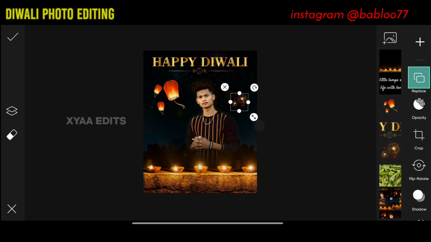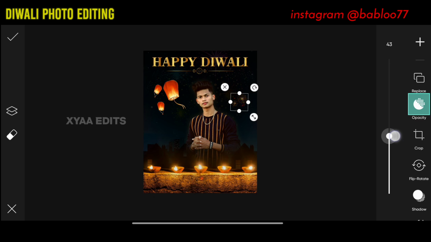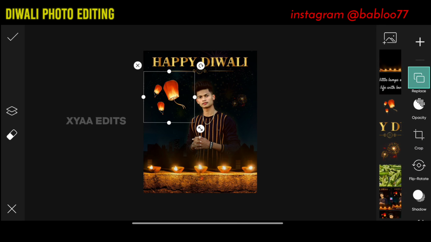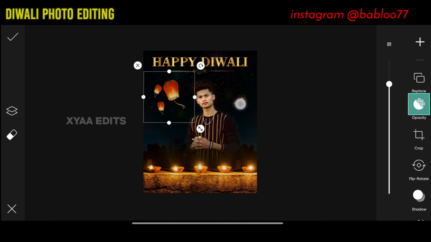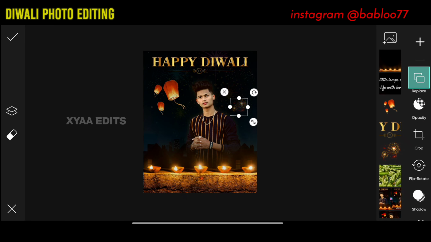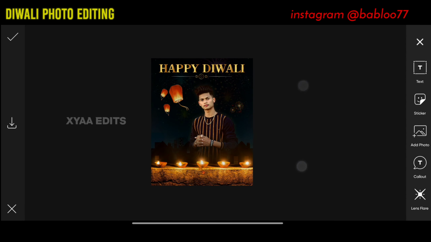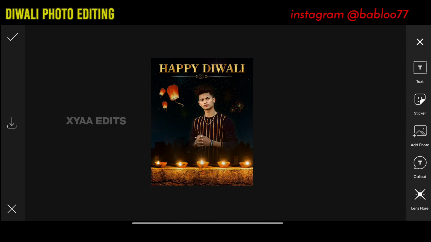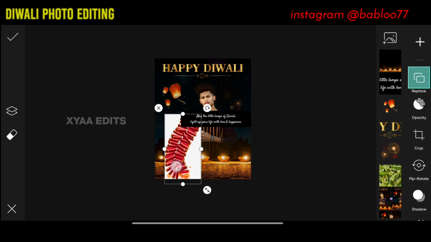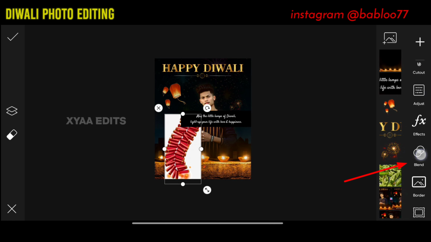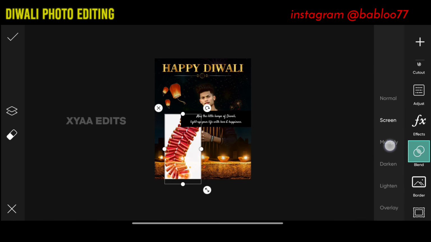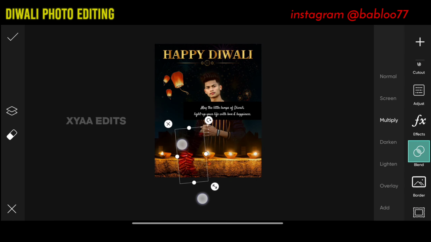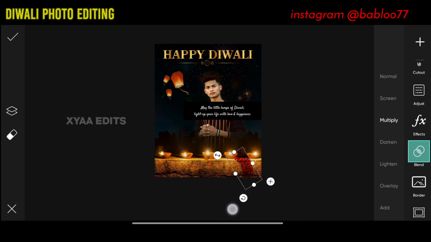in this portion here, decrease the opacity, and this also decrease the opacity little bit. Perfect. Now decrease this also little. Next, go to add photo and select further PNGs, and now go to opacity, go to blend and make it multiple, and you have to arrange this one here.